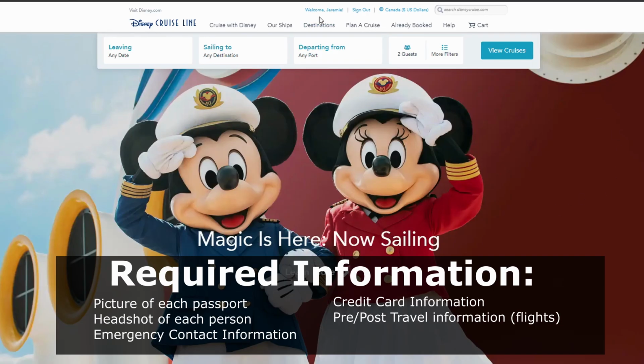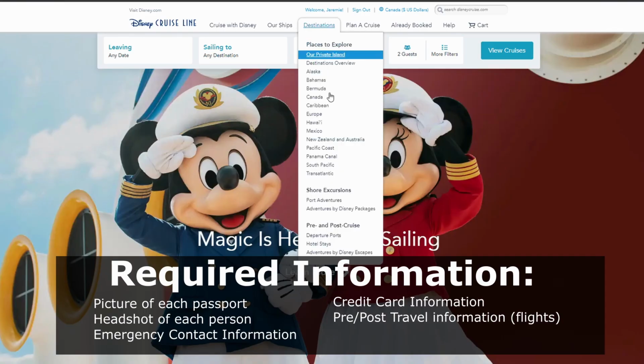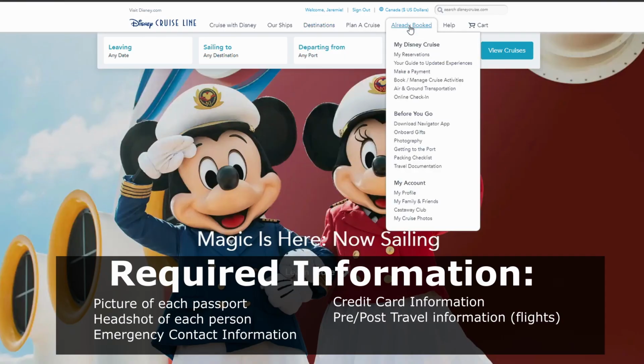So here I am on the Disney Cruise website. I've signed into my account, and I'm going to go under the already booked option. You can see the online check-in here. However, I'm going to first go to the My Reservations option here.